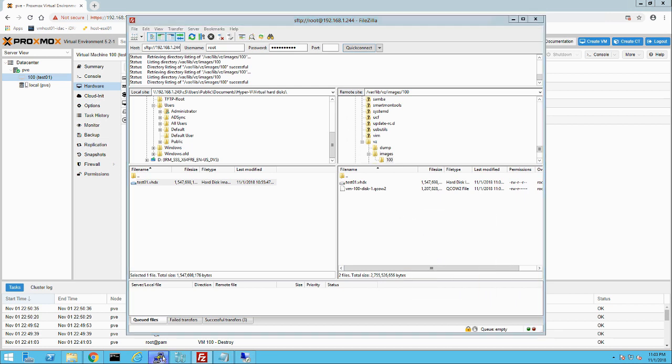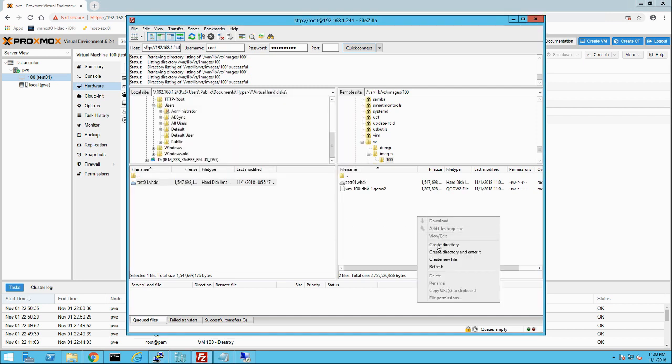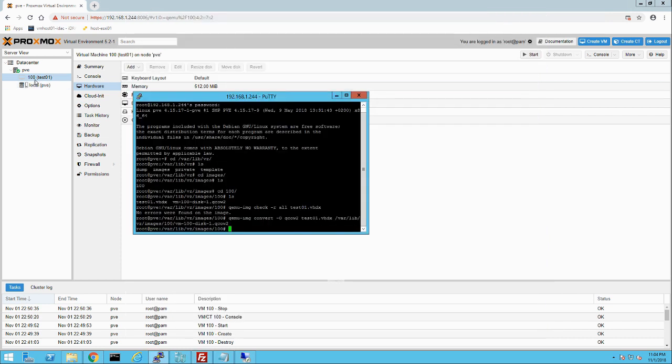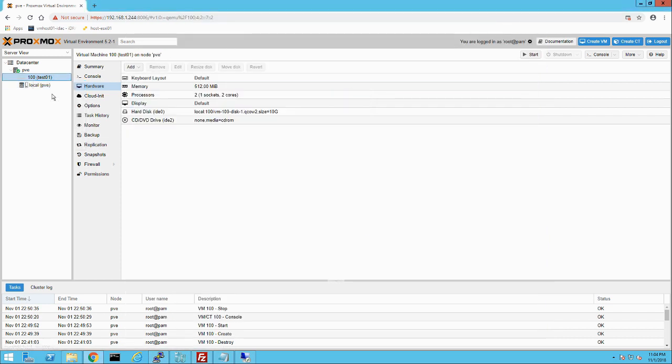So let's check back to here. It is actually already done. And you'll see that there was a size difference. It was very quick, but a very quick size difference there. All right. Let's start up this machine.